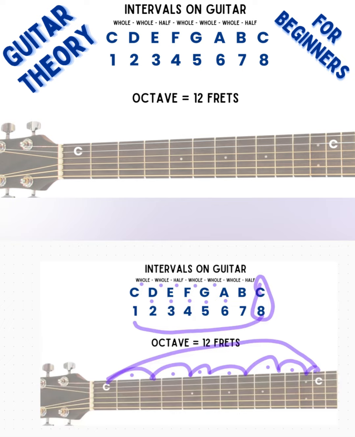Nine, 11, and a half step is one, 12. So that equals 12 frets. So one octave is 12 frets from C to C. It's from the first note of the scale to the last note of the scale, and then the first note repeats again as number 8.